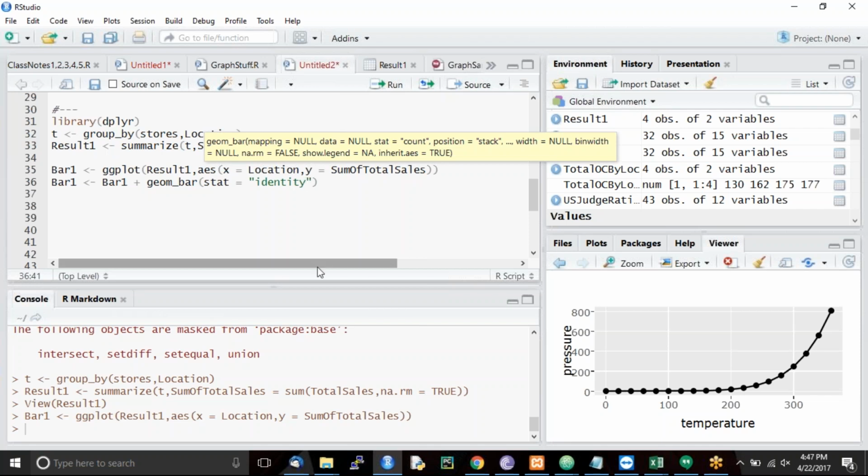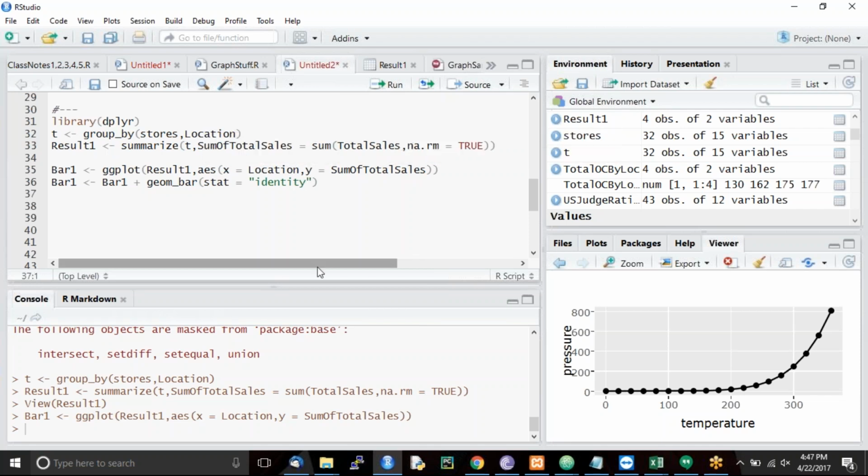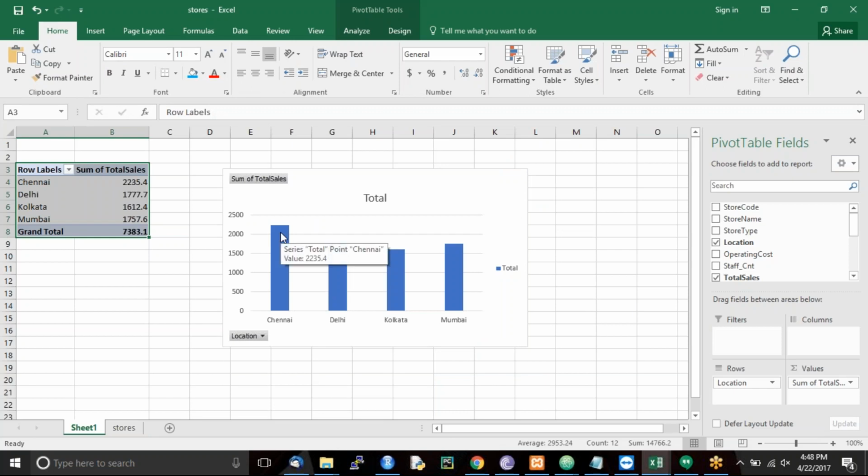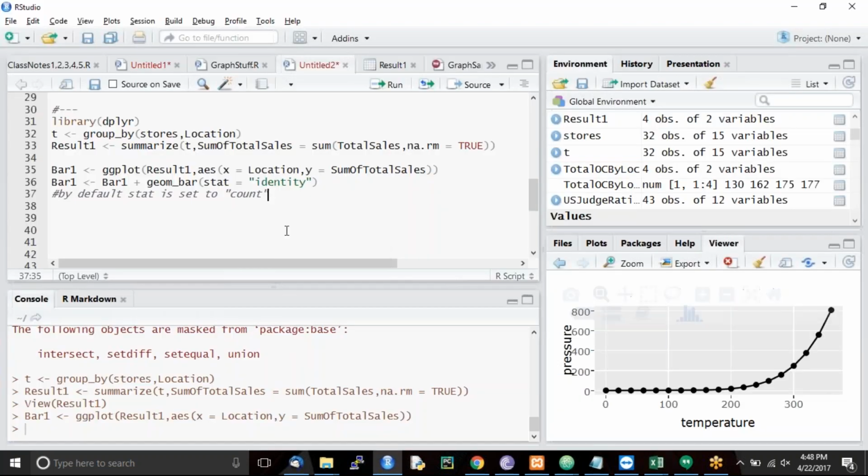Just for your information sake, by default, stat is set to count. And this holds true for frequency counts across tabulations. This is by default. But here in our example, this is not a frequency table. It's a normal bar chart which is showing some values. So that's why I have to use stat equals identity.